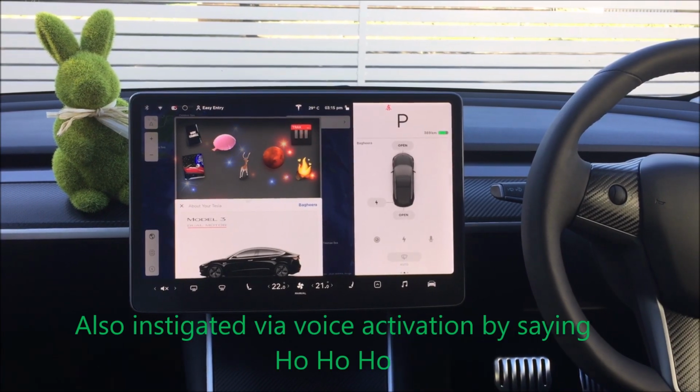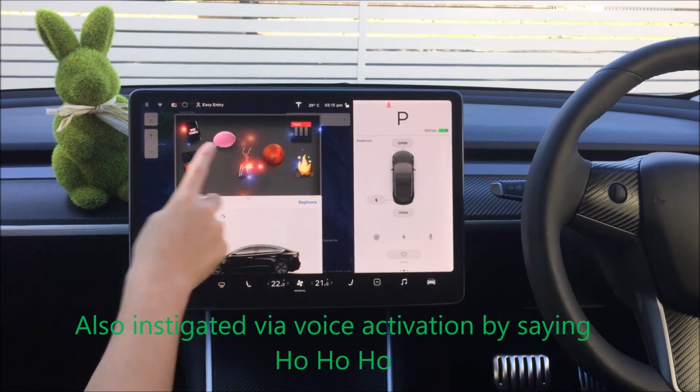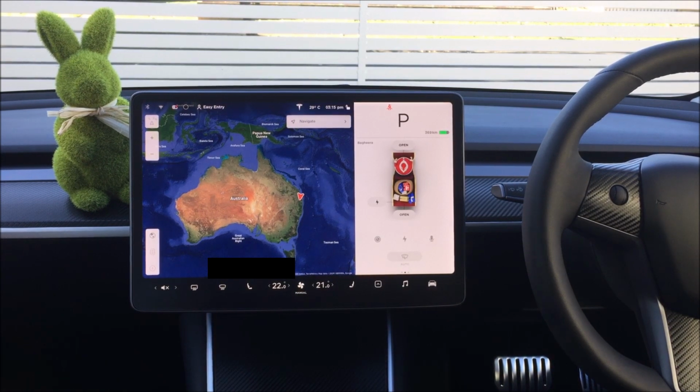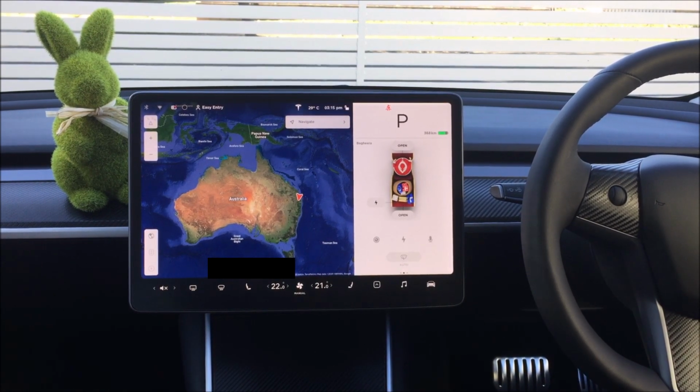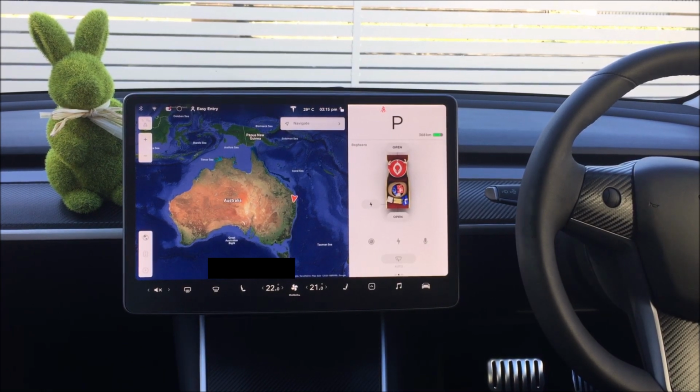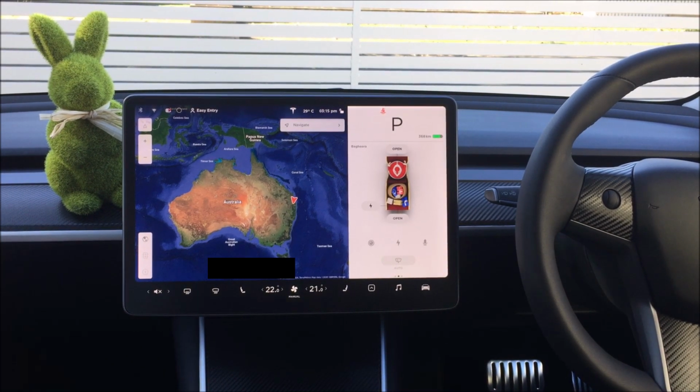Next in the toy box we have Santa mode. Here you can see the vehicle is turned into Santa's sleigh, and Run Rudolph Run will automatically start to play. Unfortunately you won't be able to hear this due to copyright.